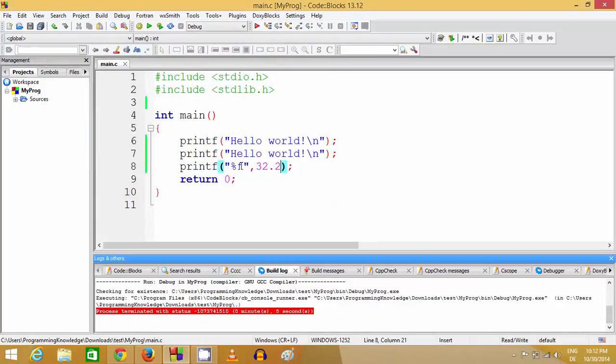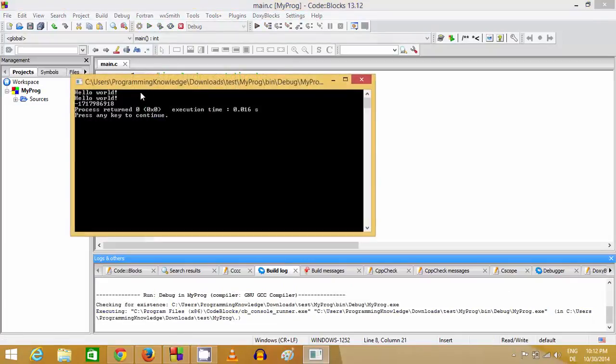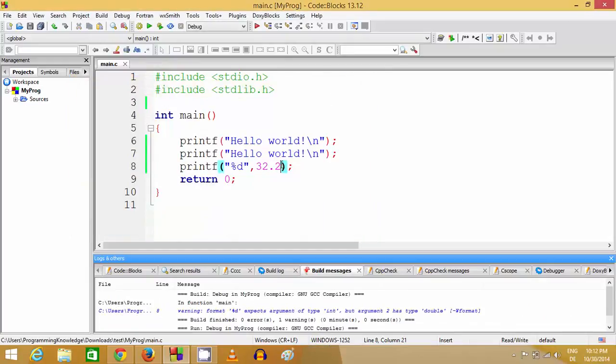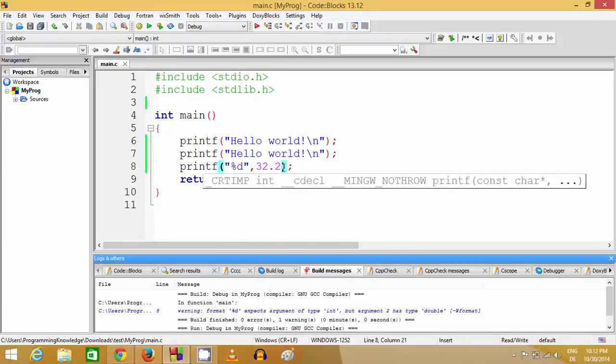Now for example, you just write %d here, but you want to print 32.2. Let's see what happens. It doesn't print this number because this is a decimal value, but we are providing the integer placeholder to hold the decimal value, which is not valid. So you always have to keep in mind what kind of value you want to print.